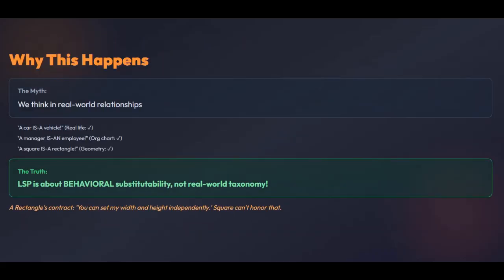Why this happens, the real problem. So why does this keep happening? Because we're taught to think in terms of real world relationships. A car is a vehicle. Sure in real life. A manager is an employee. In the org chart, maybe. A square is a rectangle, says every geometry textbook.